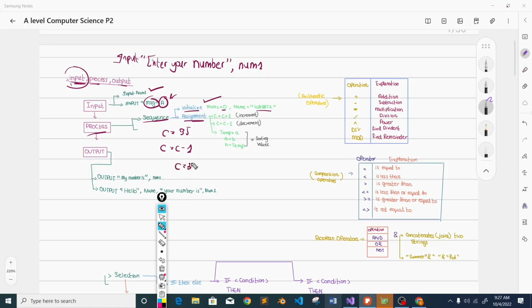After that you try to print out, you try to show it in the console. So increment, decrement, or you are changing value, giving assignment. Assignment means giving value, changing values, storing values. This is initialize, this is assignment.